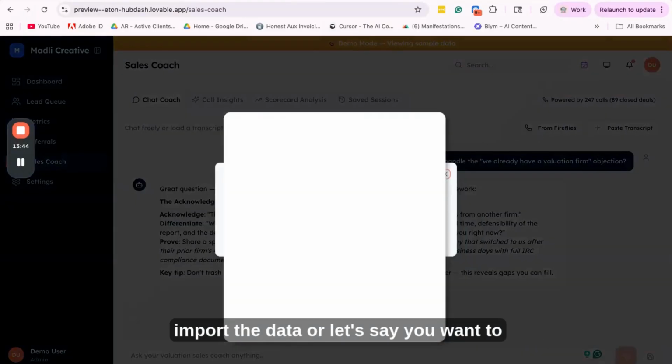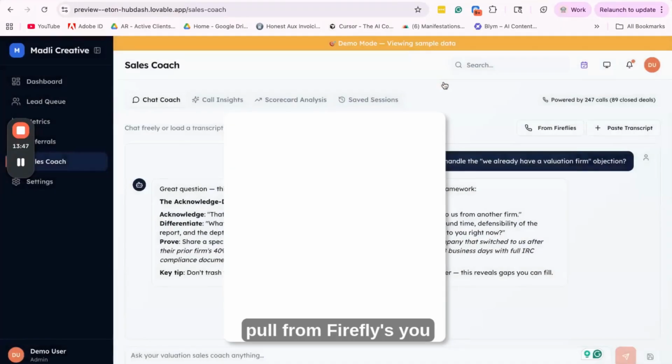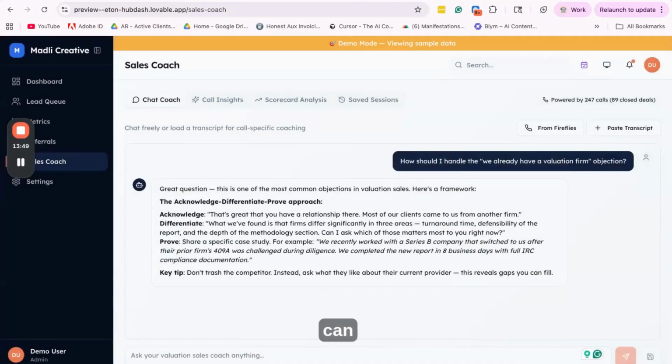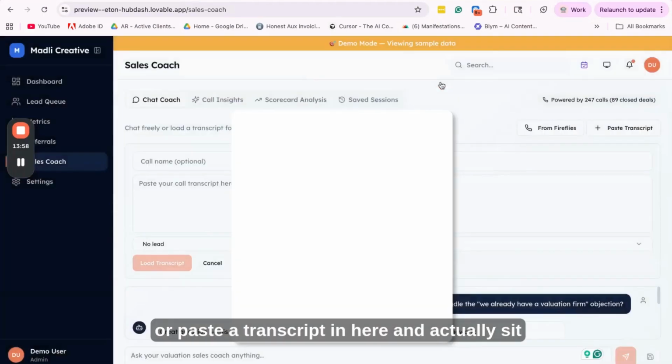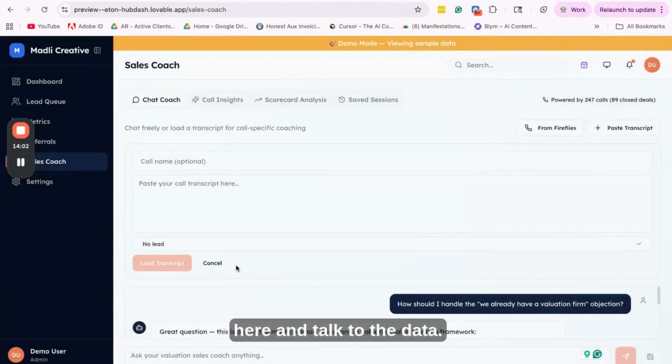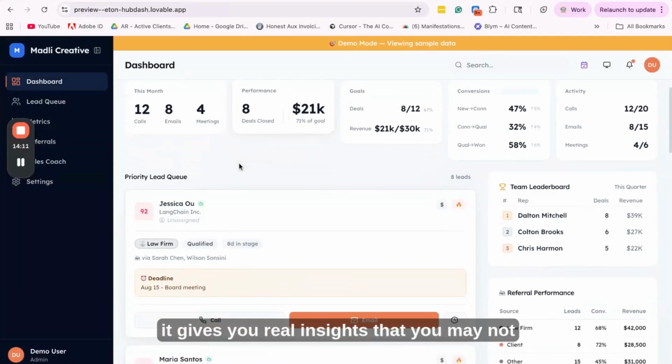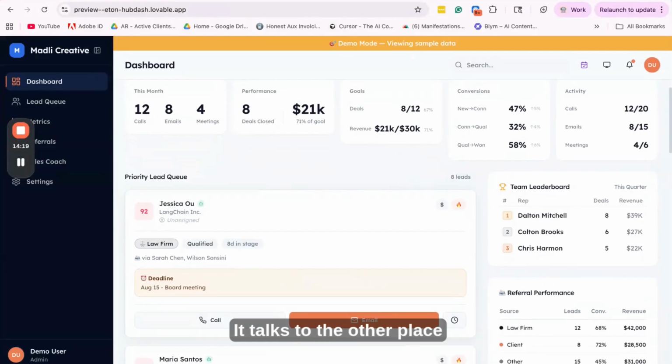And like I said, you can talk to it here in real time. If you want to import the data, or let's say you want to pull from Fireflies, you can pull that data from Fireflies or paste a transcript in here and actually sit here and talk to the data. But yeah, what's really cool about this, my favorite part, is that it gives you real insights that you may not have. It brings all of the business into one place so that you don't have to open multiple applications. It talks to the other place in real time, and it just really simplifies your day-to-day work process.